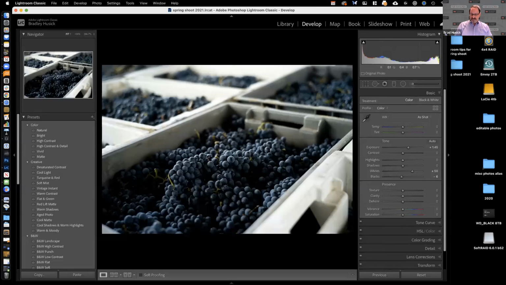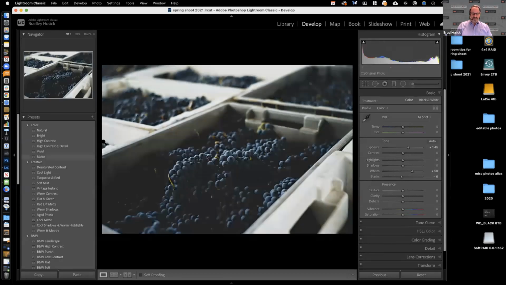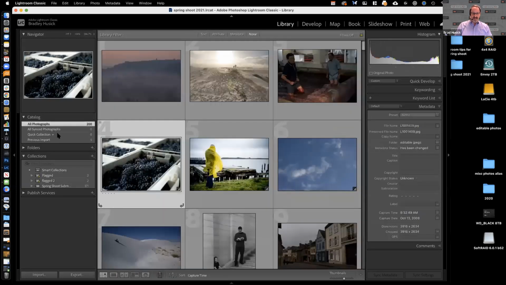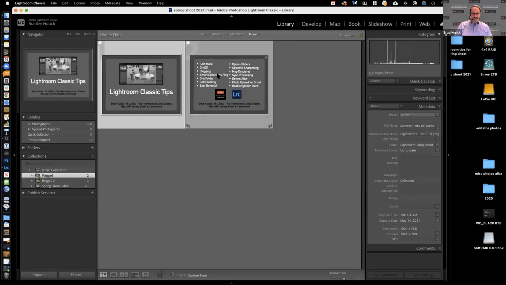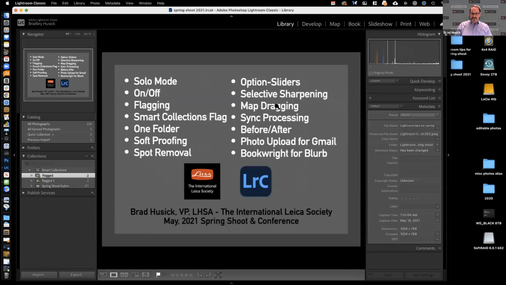Hold down the Option key on the Mac while you slide the whites and the blacks. It doesn't work as well for highlights and shadows, but certainly for whites and blacks. So that's the option slider shortcut for you, or tip for you.